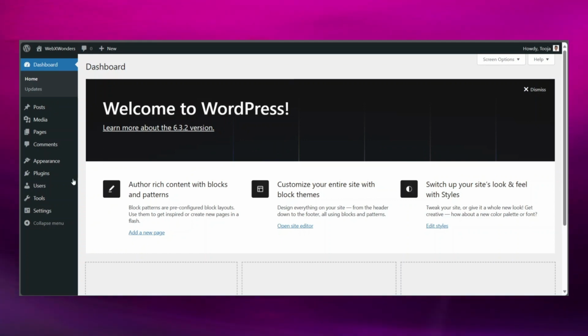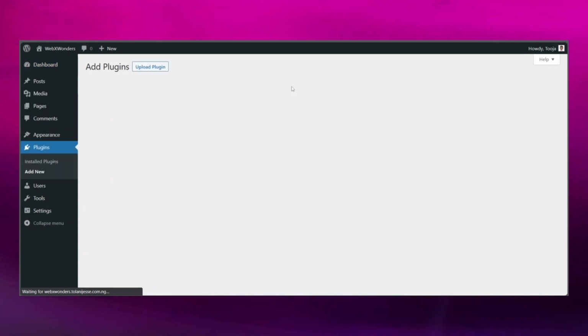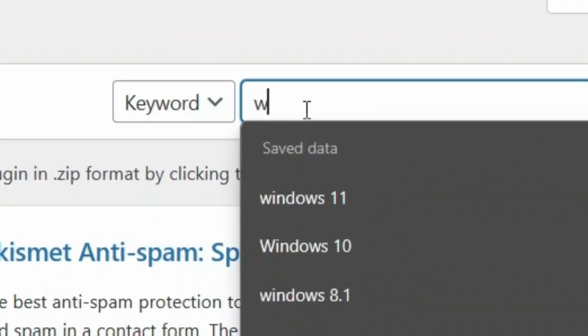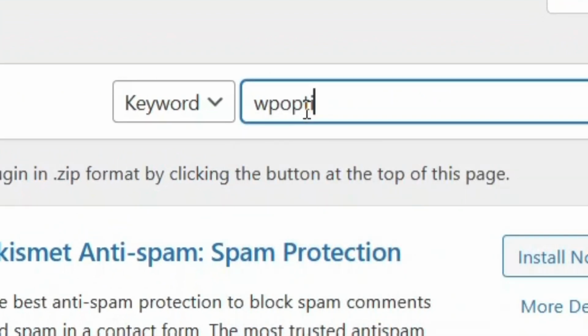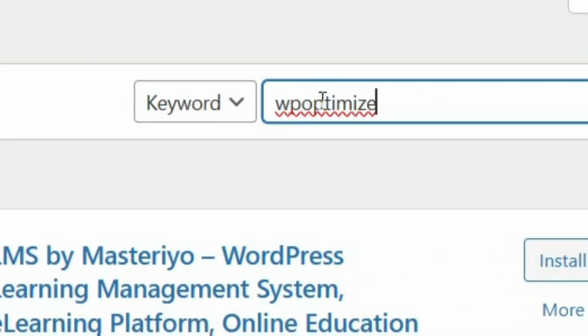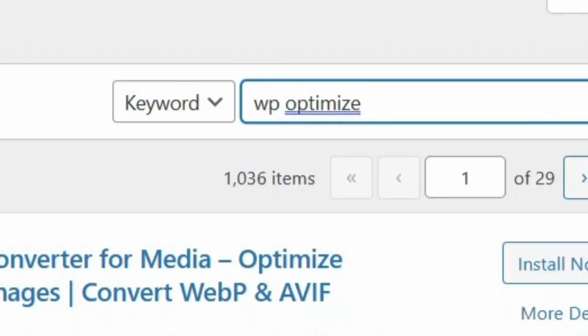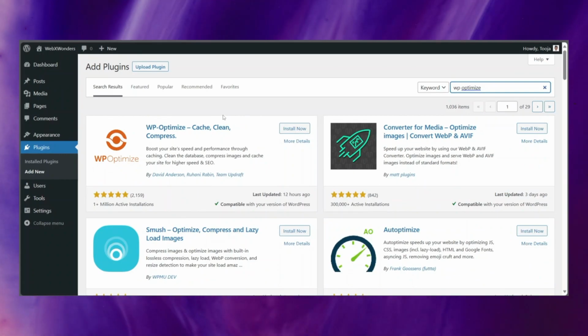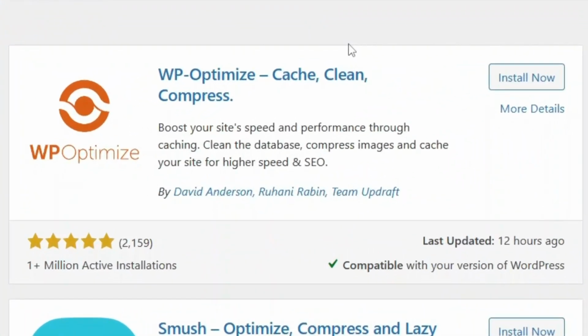So let's go and install the plugin now. Add new. And the name of the plugin is WP Optimize. Okay, so you add space WP space Optimize, and this is it. WP Optimize: clean, compress.